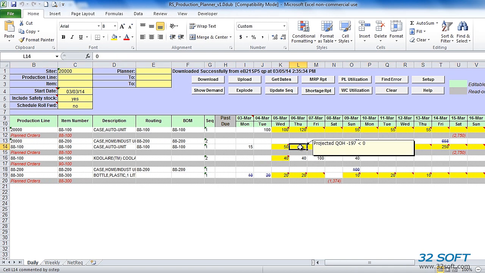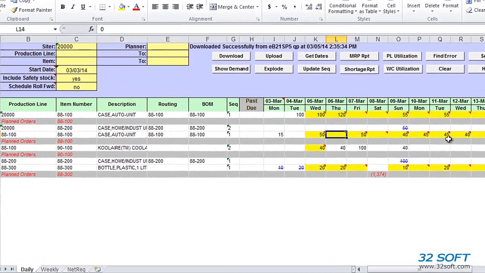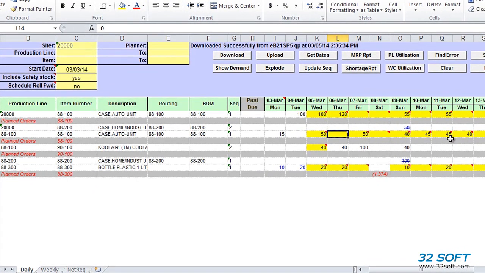Dates with projected negative inventory will be highlighted in yellow. Projected quantity on hand calculation takes into account currently scheduled quantities and MRP-generated planned orders. It will also display on the Schedule tab items that do have net requirements but do not have production scheduled in QAD.